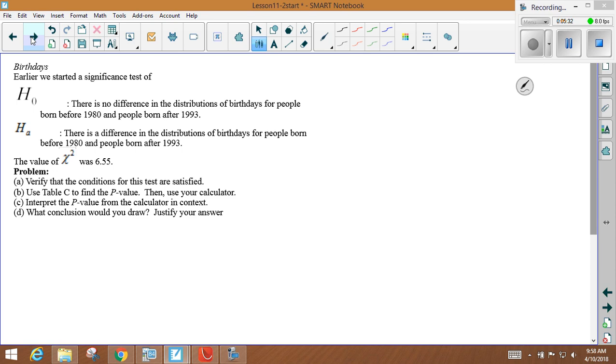So, what are the conditions for this test? Our conditions are going to be, was it random? It did say it came from a simple random sample, right? So we could say the data comes from an SRS, all right? And then we need to check that our sample's large enough, right?